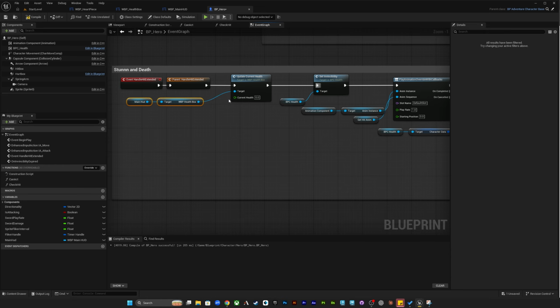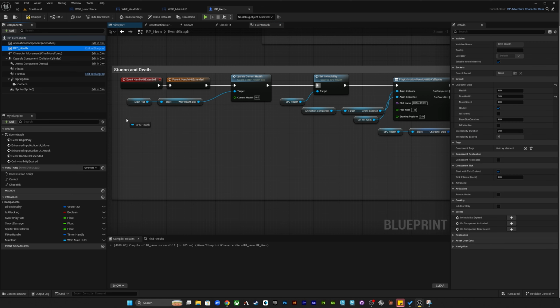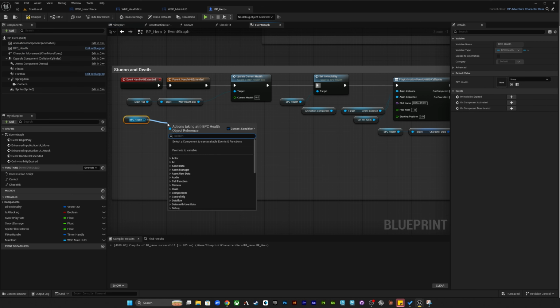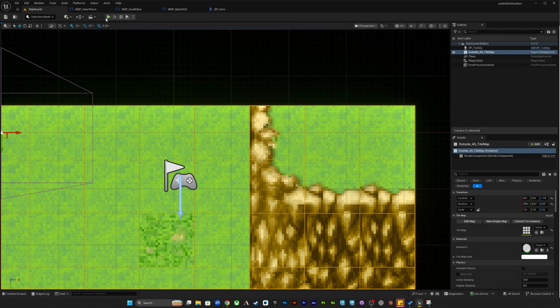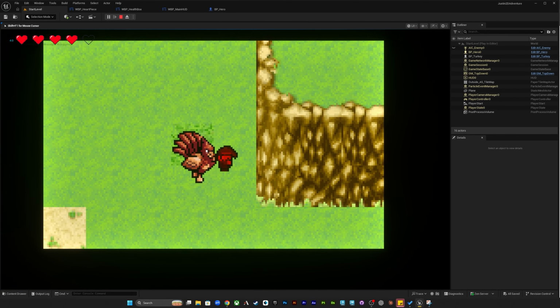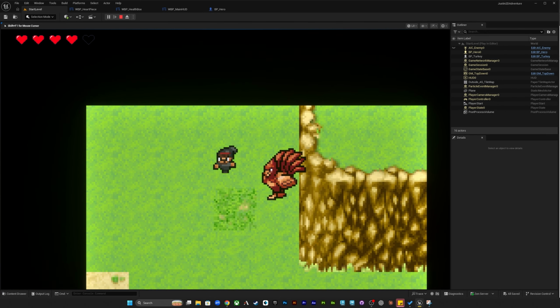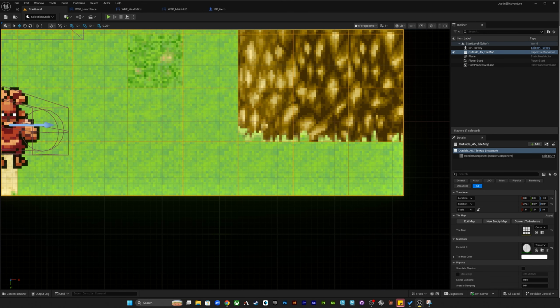Okay, so getting current health should be pretty easy. We're just going to get a reference to our health component, our character data, break, health. So if we go and try this now, we get hit, and now our hearts will update. So perfect. We got our health all set up.